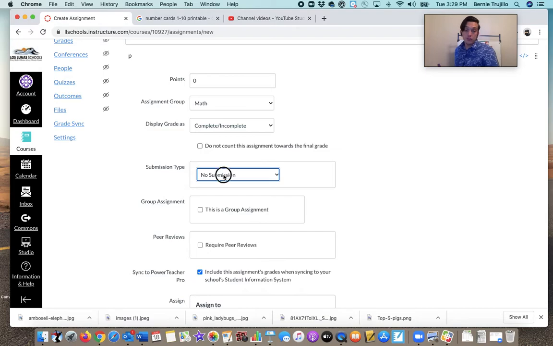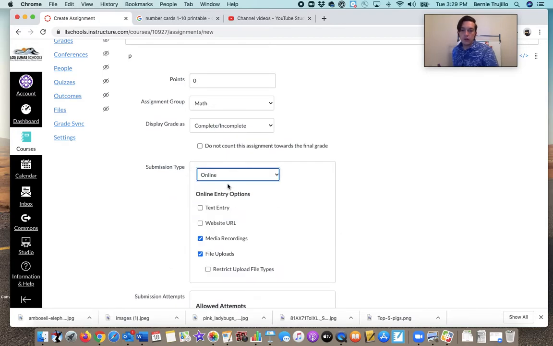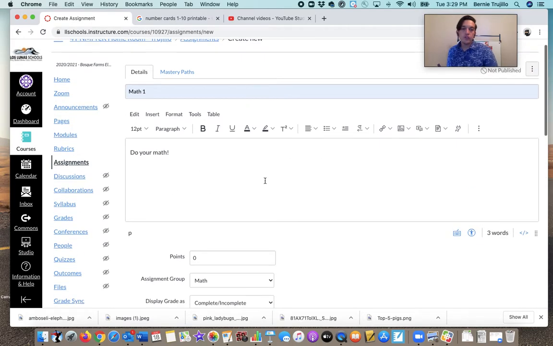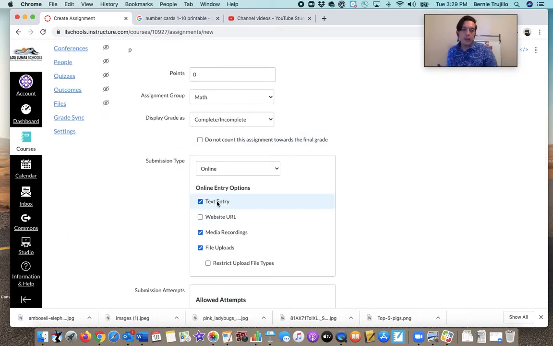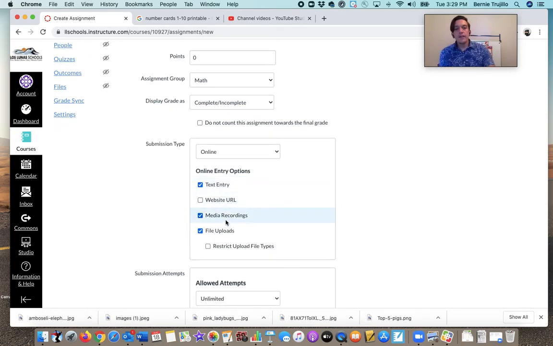And then you're going to choose what kind of submission. You can choose No Submission, which takes us back to where we are over here, or Online, On Paper, or External Tool. I like to go with Online. I think that's the biggest one that we're going to use. And then I do media recordings and file uploads. If you wanted them to do a text entry, like if you said, what did you do this summer, and you want them to type it out, that's a good place for that.